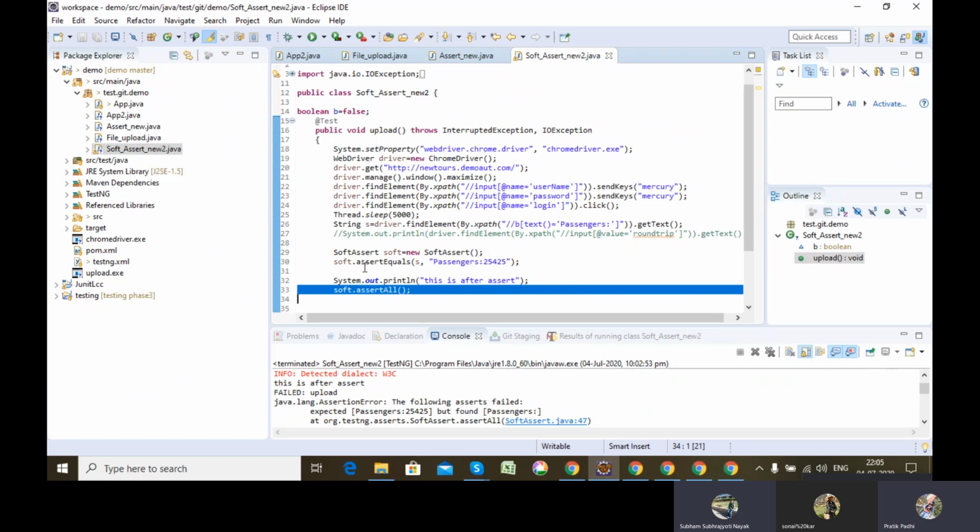Yeah. But this is not the way. In the framework we'll be using a simpler way. But this is the idea of how to integrate the test engine with our test case writing. Okay.